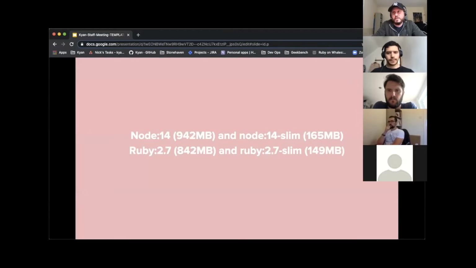Just as an example of the physical size of those images, the Node 14 is 942 megabytes compared to the slim version, which is 165. So there's a big difference between these. You could use your Node slim, for example, to do your development, but you're missing a whole load of stuff that you're just going to have to add anyway. So there's really not a lot of point in using it. But in production, that works, and it's not bad.